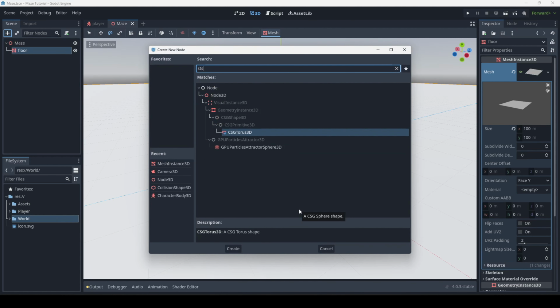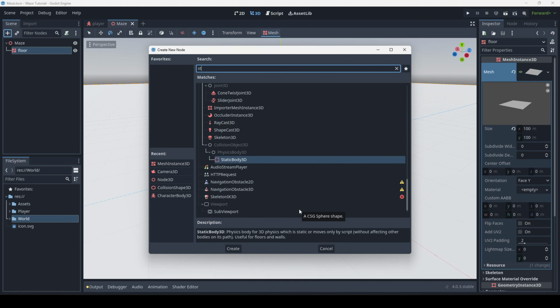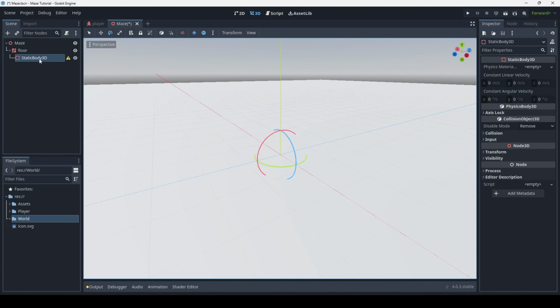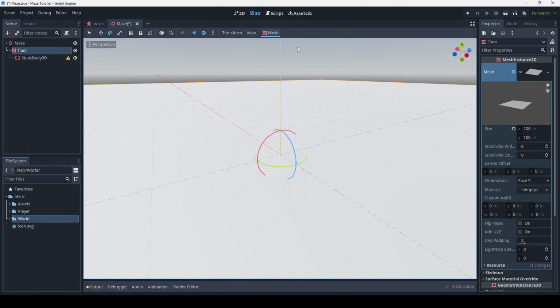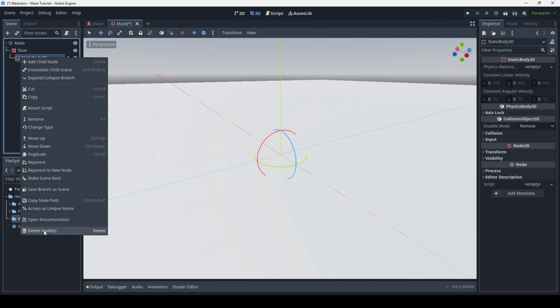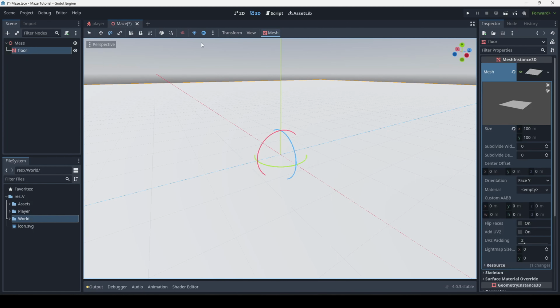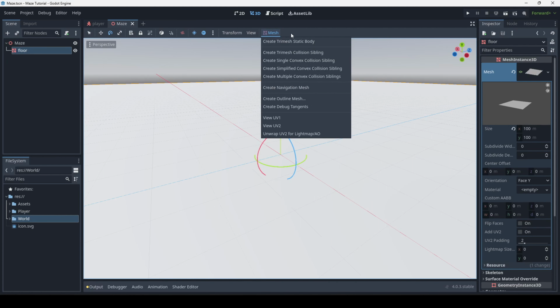So let's add a static body, which is under this PhysicsBody3D. And we've done that. Now let's create a collision shape. Actually, delete that and we'll go over this little button. I think I briefly went over that too, but you can see it in work now, I guess.